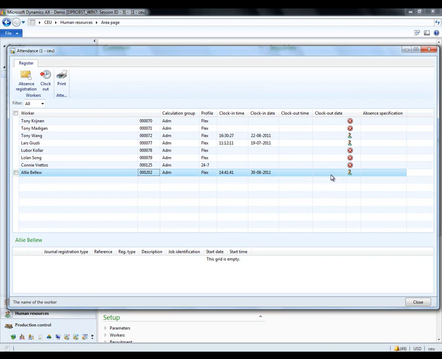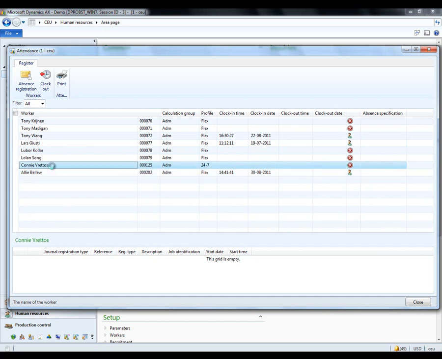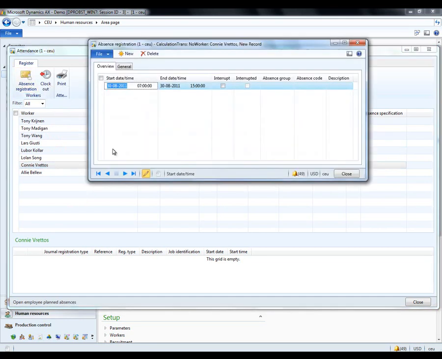Now in here, there are also, unfortunately, a few who haven't shown up. So let's take Connie, for example. Connie calls in and says she's currently sick. So the HR manager wishes to create an absence registration for Connie. I can do that. We plan to have it for the entire day. At least her day shift is currently from 7 to 3.